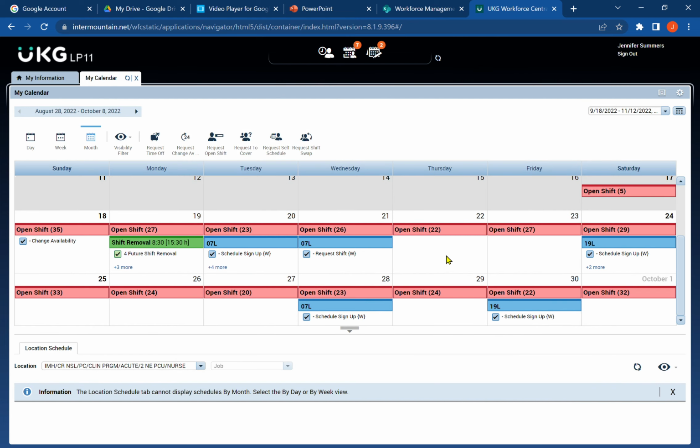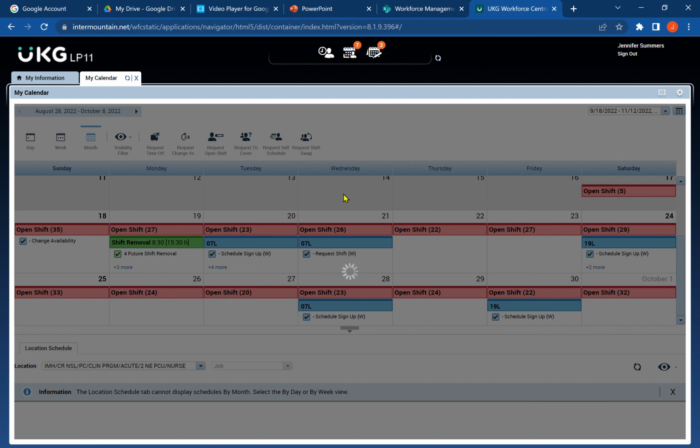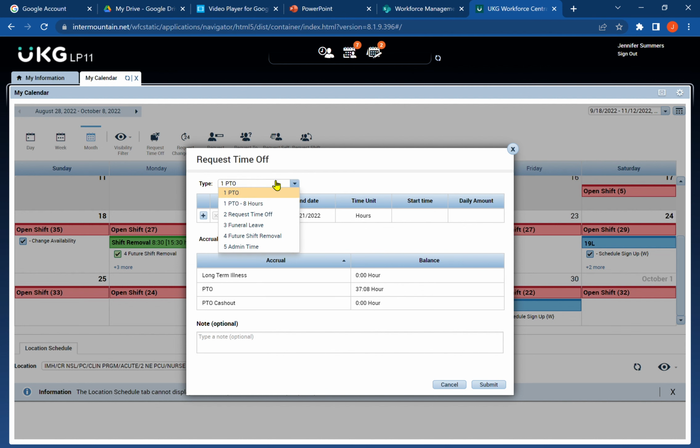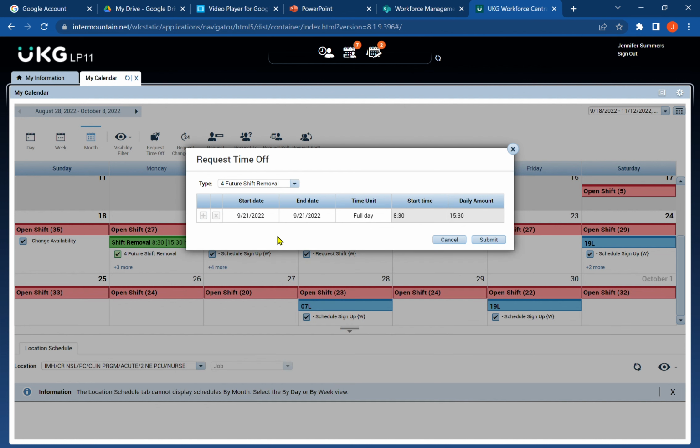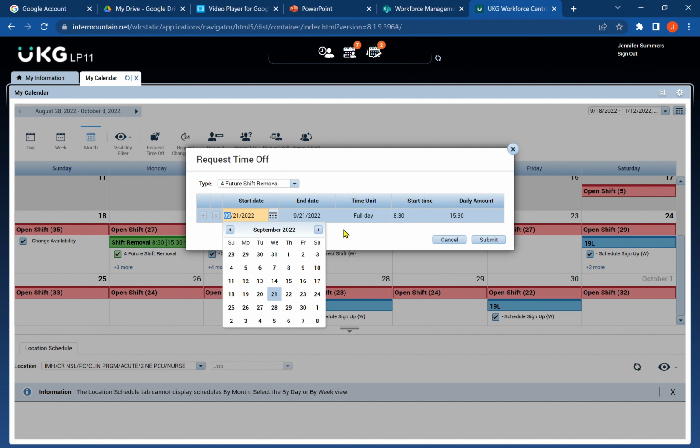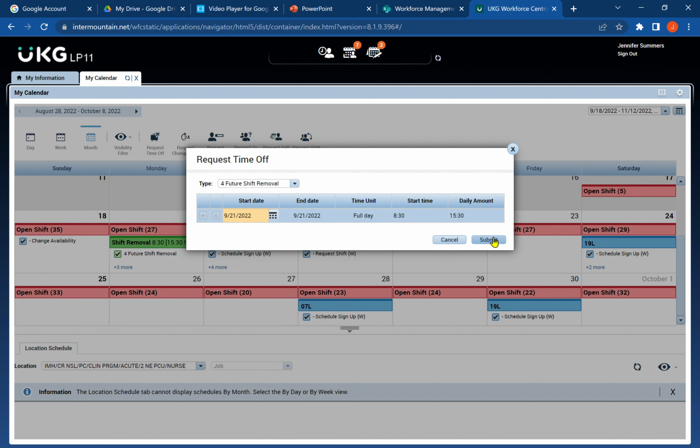So say that I requested a shift and it's not one that I want, or I did it by accident. You can go here to request time off, and do the drop down arrow to future shift removal. Whatever day you had highlighted on the previous screen will already pop up, or you can change to whatever date you're wanting. And then you click submit.